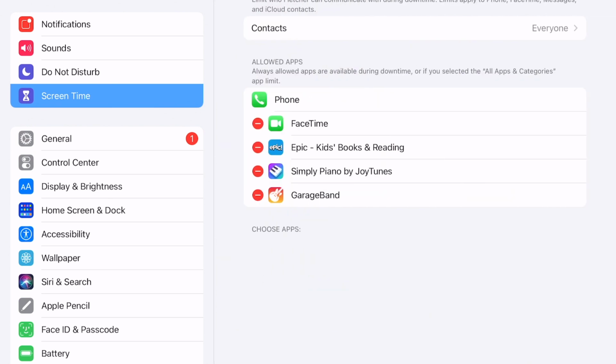Next are the apps that are always allowed. Even if it's downtime, even if it's blocked, these are the things that I want to let them always do. I would always want them to be able to FaceTime me if I'm away and they're home alone and even past their time limit.